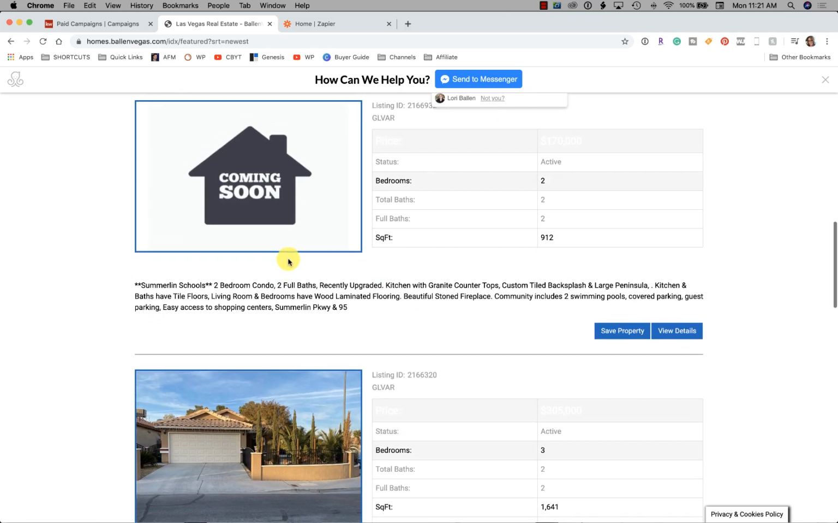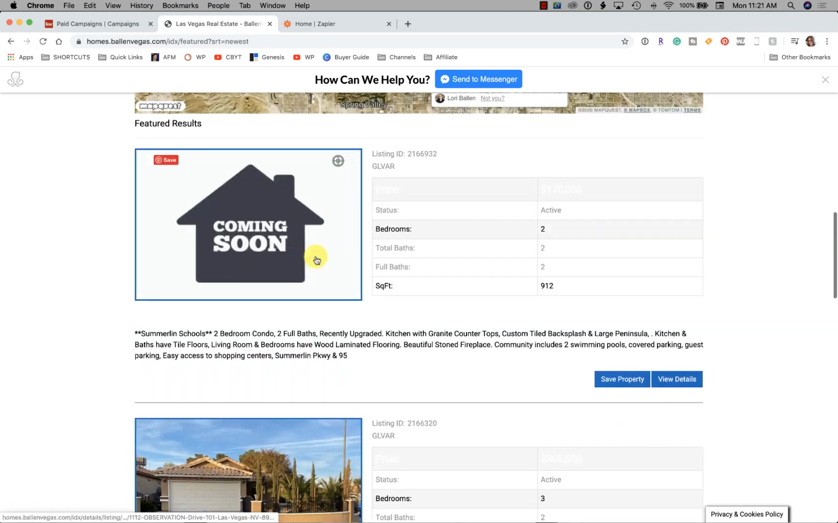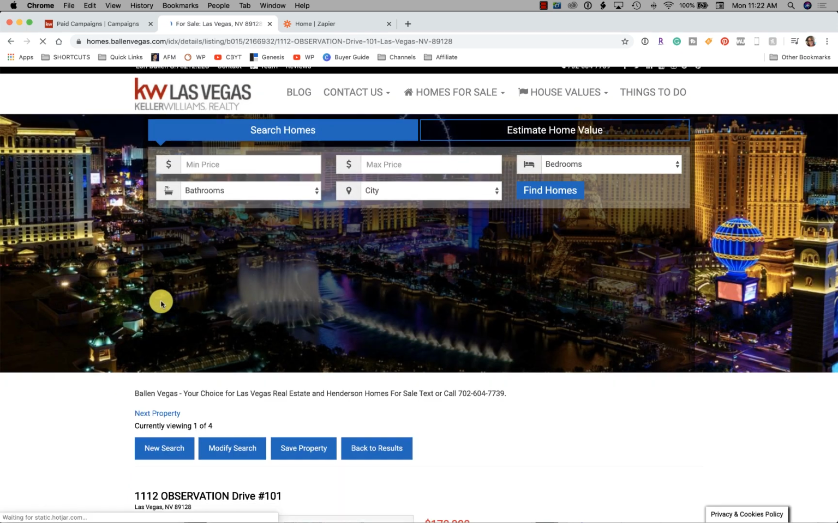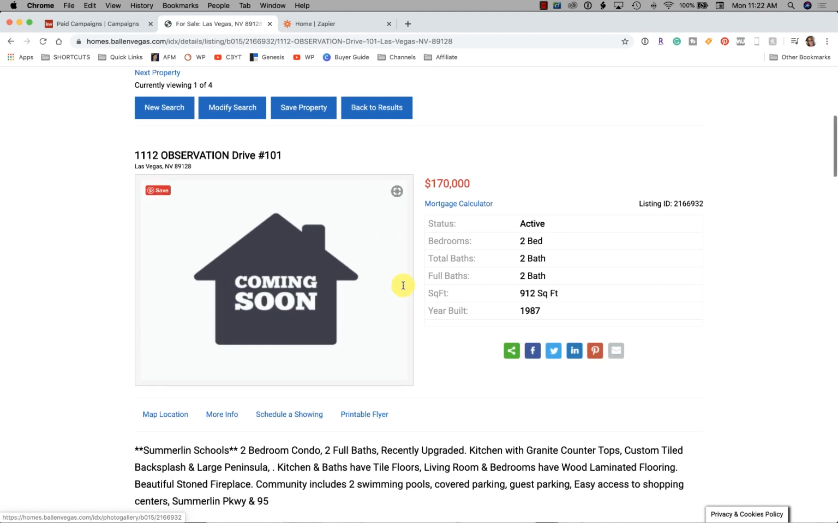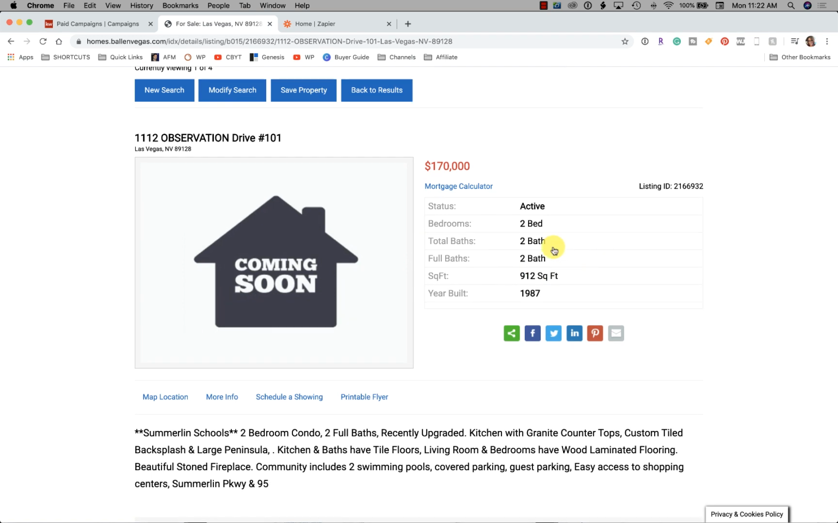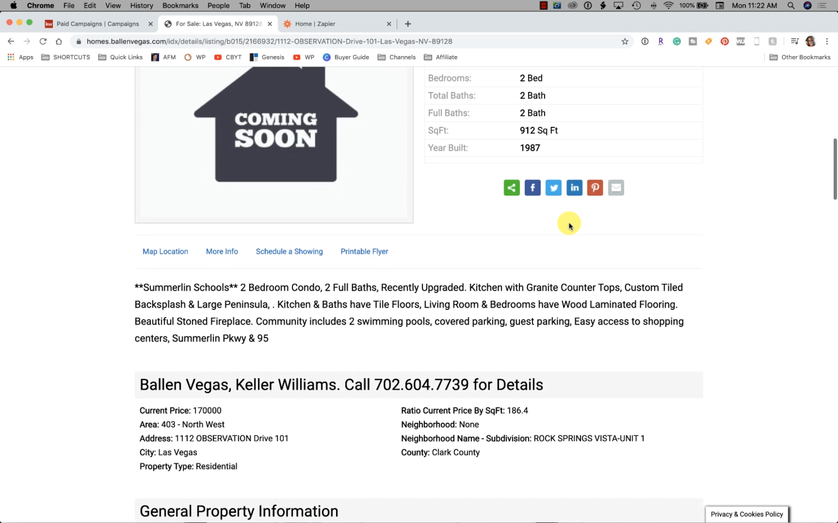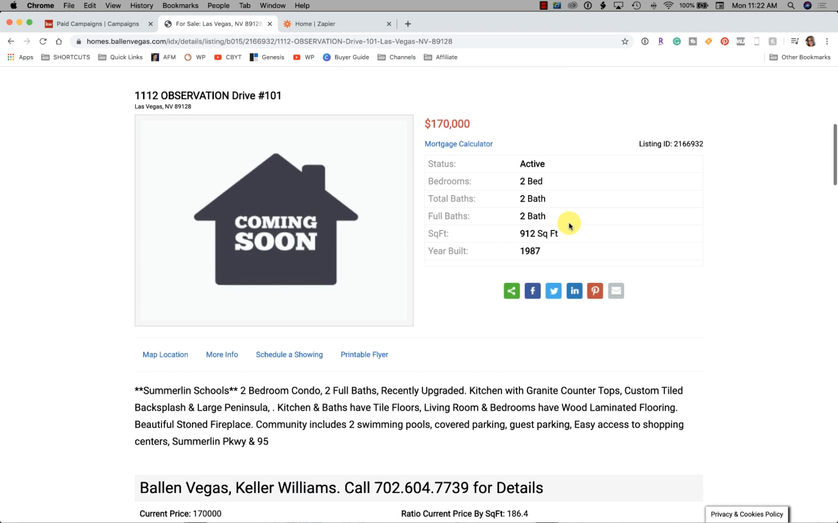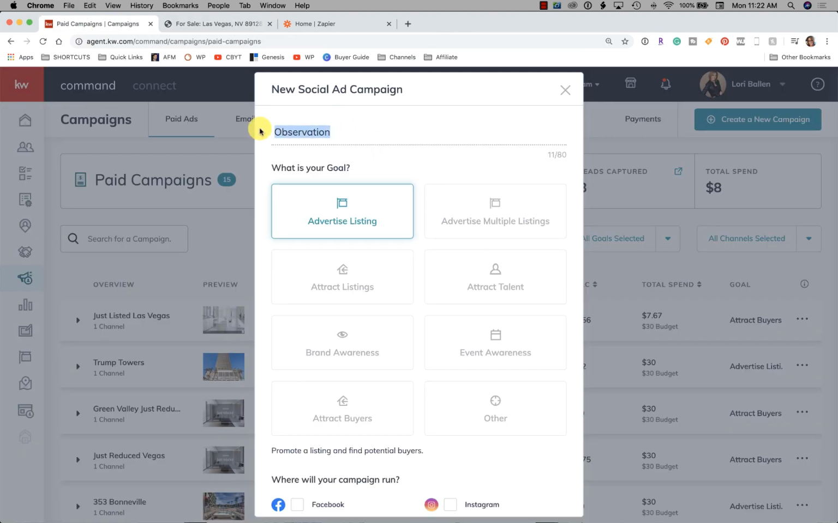And this one I'm going to show you is not showing up yet in KW Command yet. So this is actually perfect. See, we don't even have our images quite. It's still loading. So this is actually really good for you guys to see how this is going to work. Okay, so this is the one I'm going to run here, Observation Drive. This one's up here in Summerlin, Las Vegas.